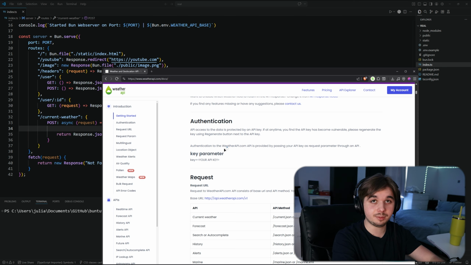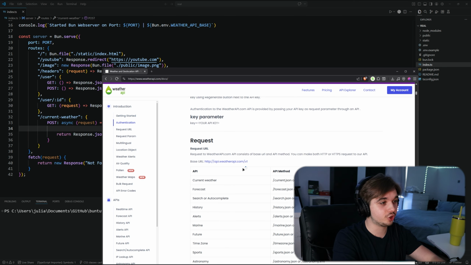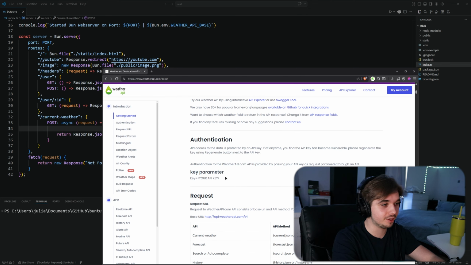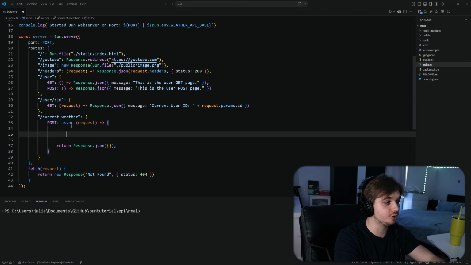So we're going to head over to the API docs, and we're just going to check out what kind of endpoints they actually offer. For today's video, we're going to be using this current weather one at /current.json. So to request from this endpoint, we literally just add /current.json to our base URL. Pretty simple. Also, up here, it explains authentication. It's simply a query parameter of key, and then we pass in our API key. Super simple.